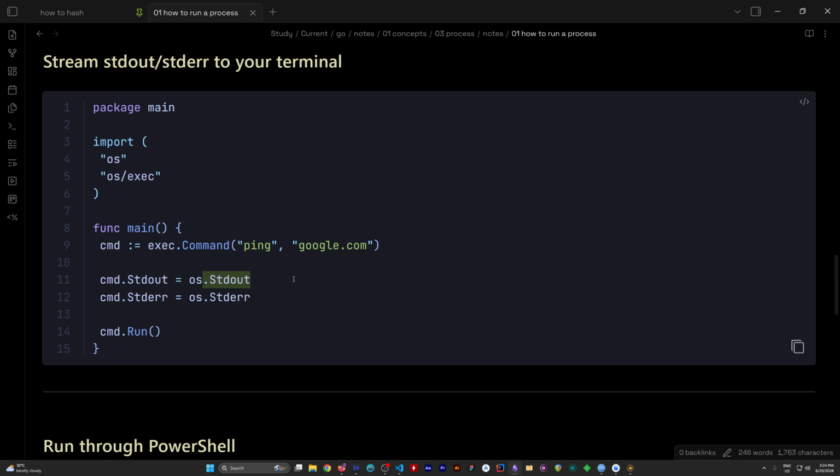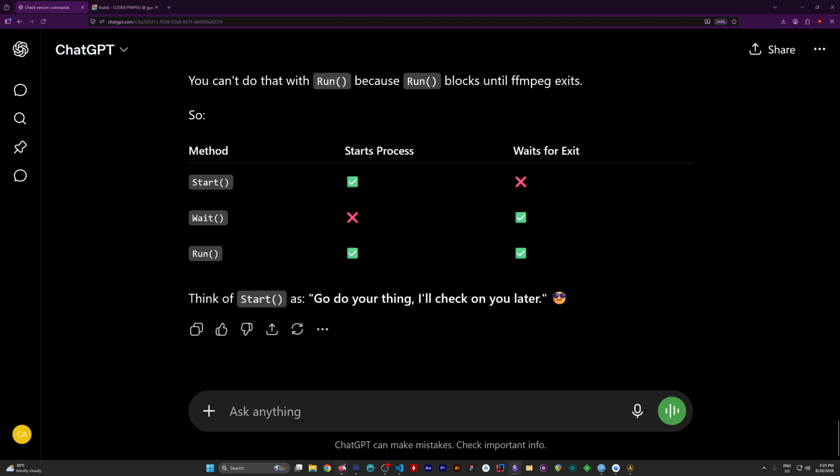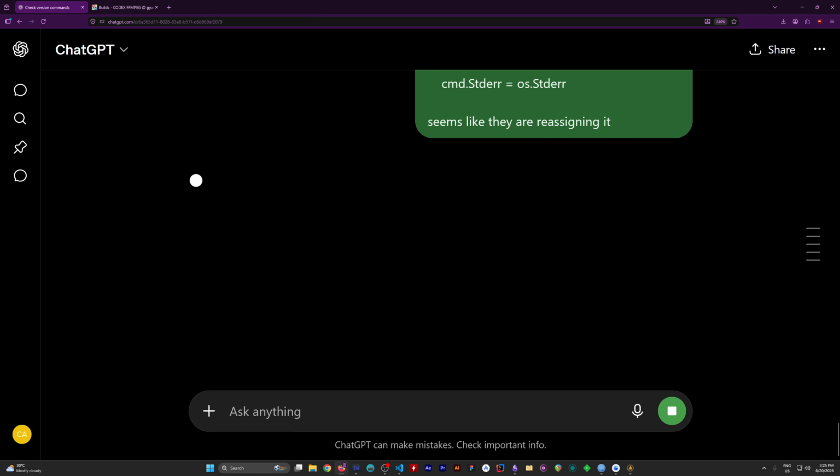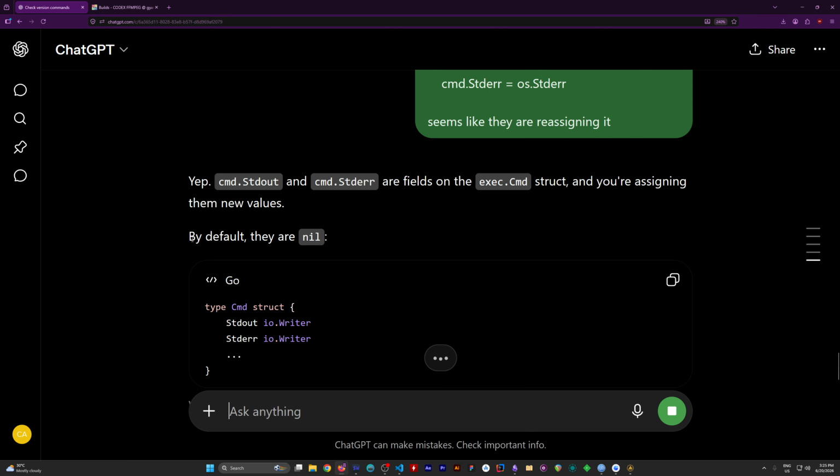So what is this? It seems like they are assigning, overwriting the standard out with the OS standard out. Seems like they are reassigning fields. Command stdout and command stderr are fields on this exact command struct, and you're assigning them new values.